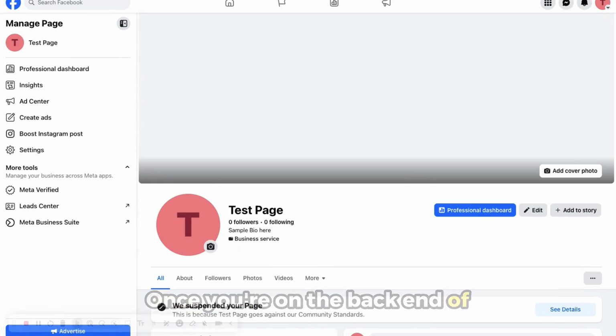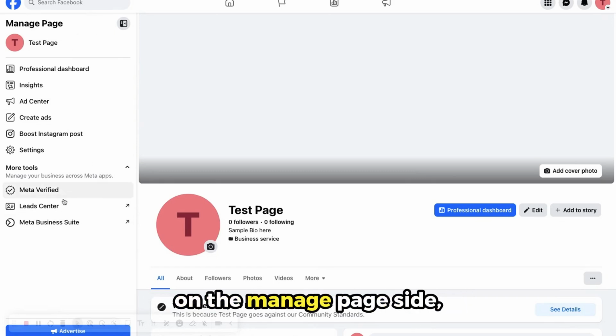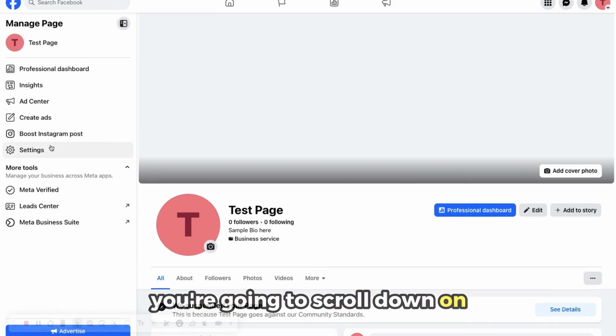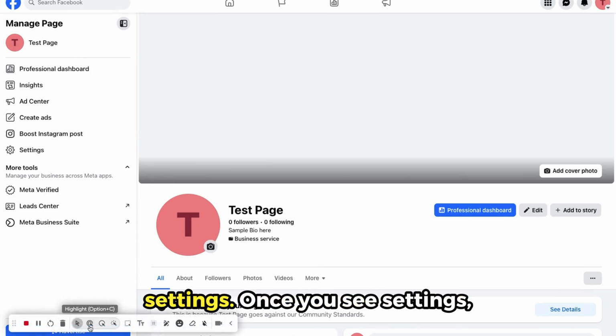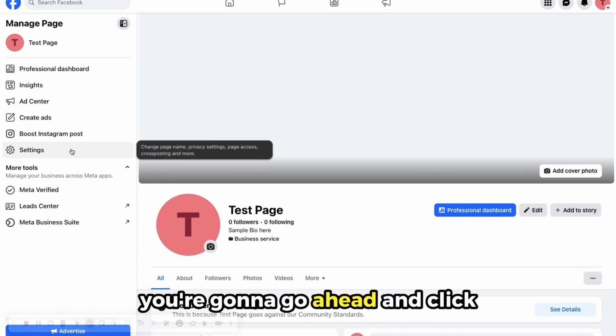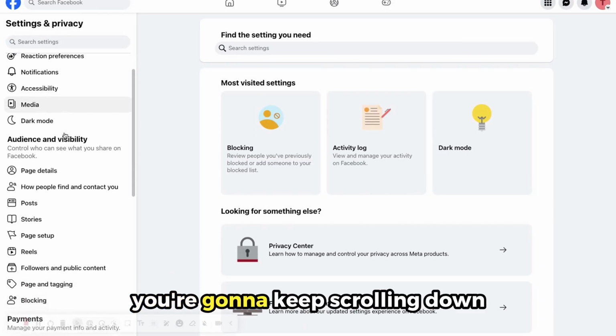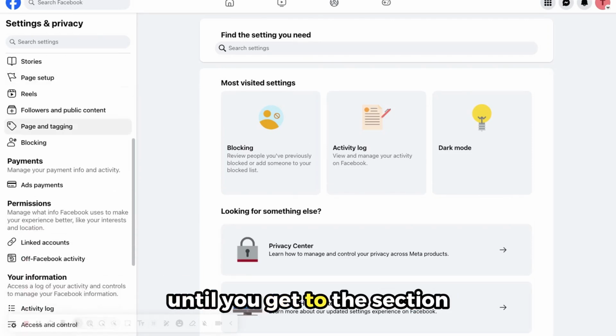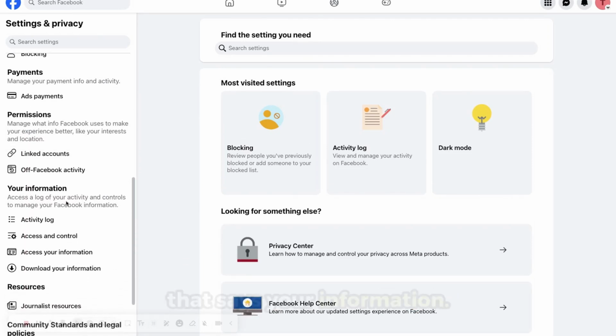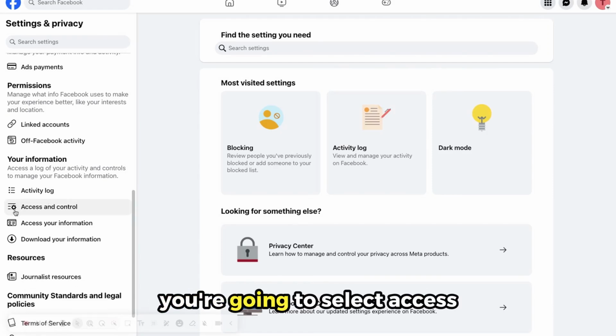Once you're in the back end of your Facebook business page, on the Manage Page side, you're going to scroll down on the left-hand side until you see Settings. Once you see Settings, you're going to go ahead and click Settings. Now, on Settings and Privacy, on the left-hand menu bar, you're going to keep scrolling down until you get to the section that says Your Information. Underneath Your Information, you're going to select Access and Control.